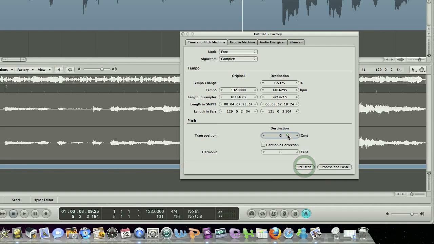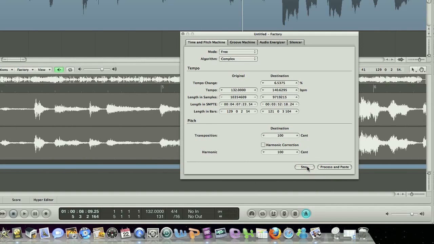So that's the original as it is at 0 cent transposition. I'm going to type in 100. I'm going to pre-listen. So you can see there's a pretty shocking change there between the two, and we can see that the pitches were there again. If we press process and paste now, that should actually write the new audio back into our audio region we've got there, ready to be used. So I'm just going to go ahead and press process and paste, and that is actually the end of the lesson, guys.